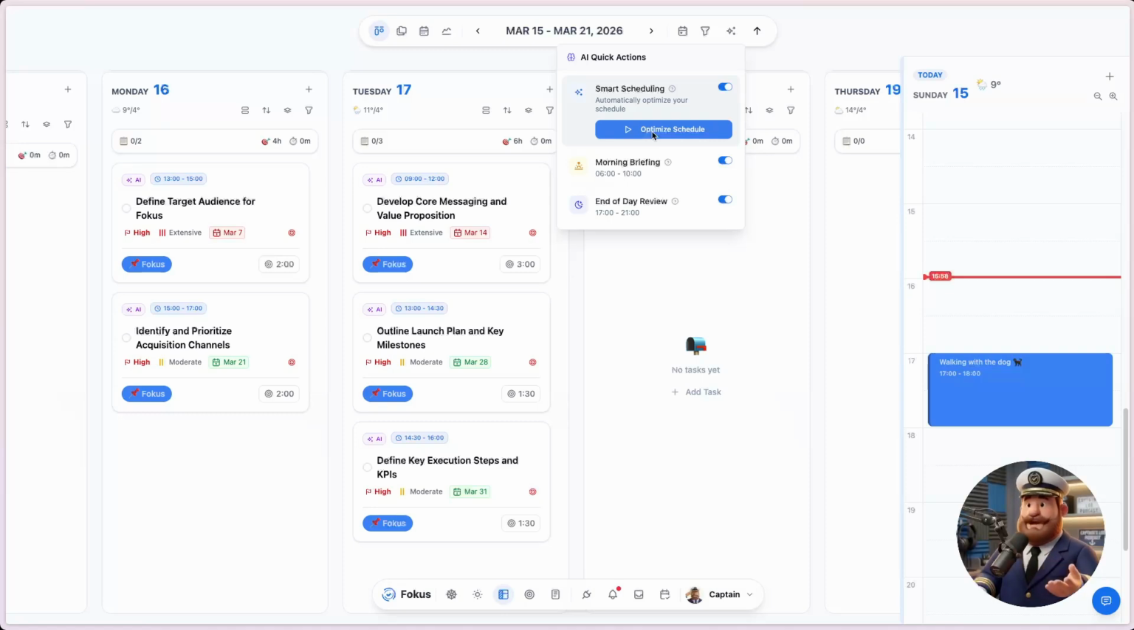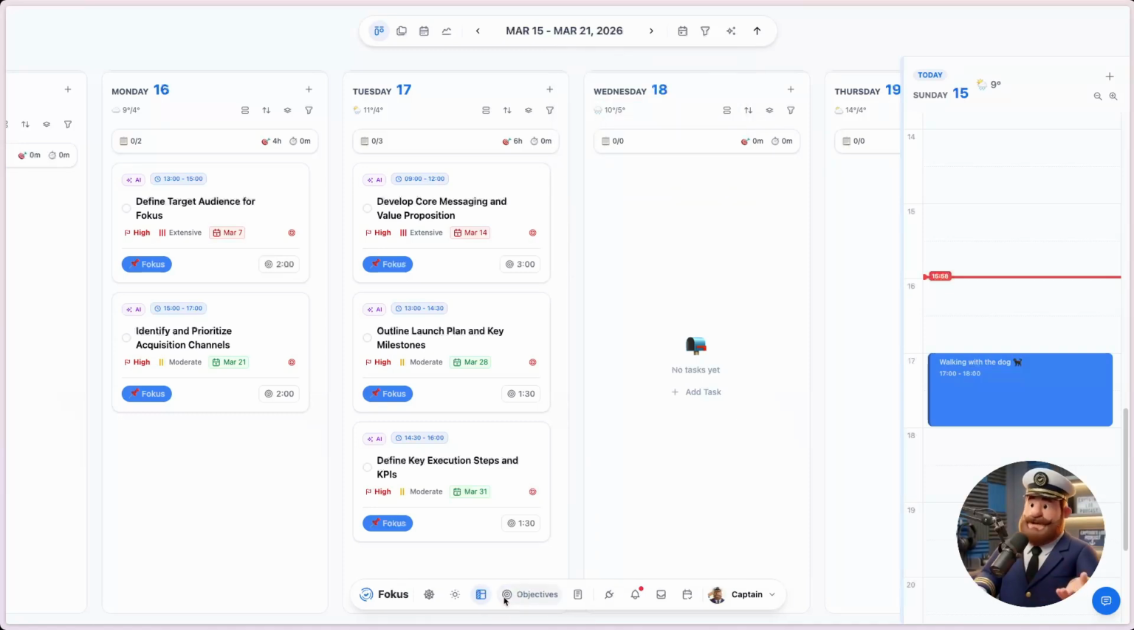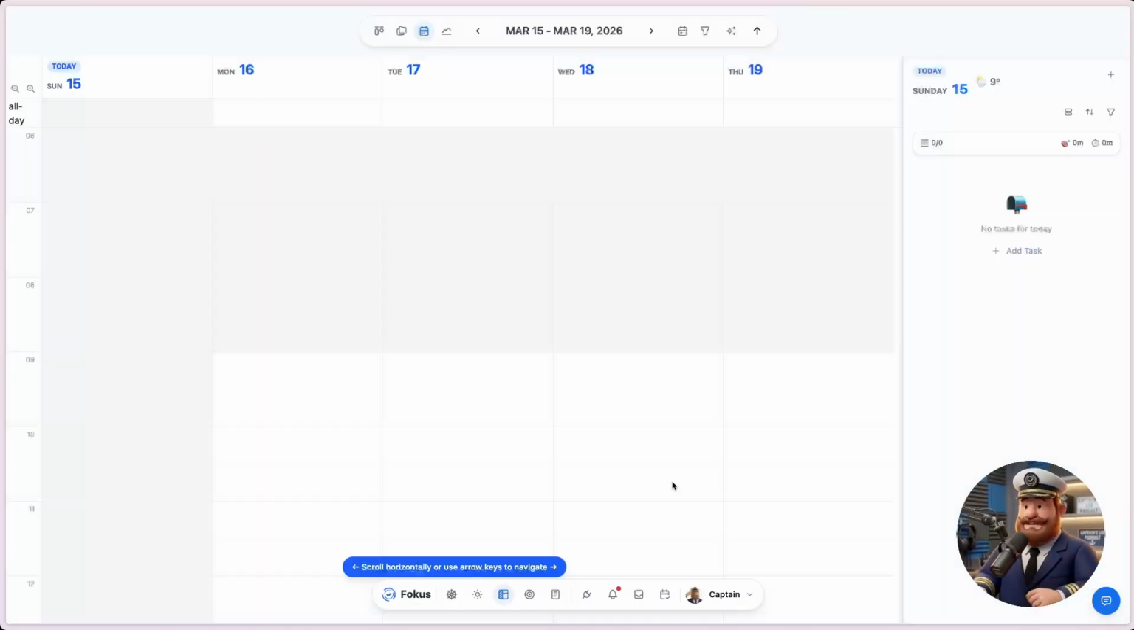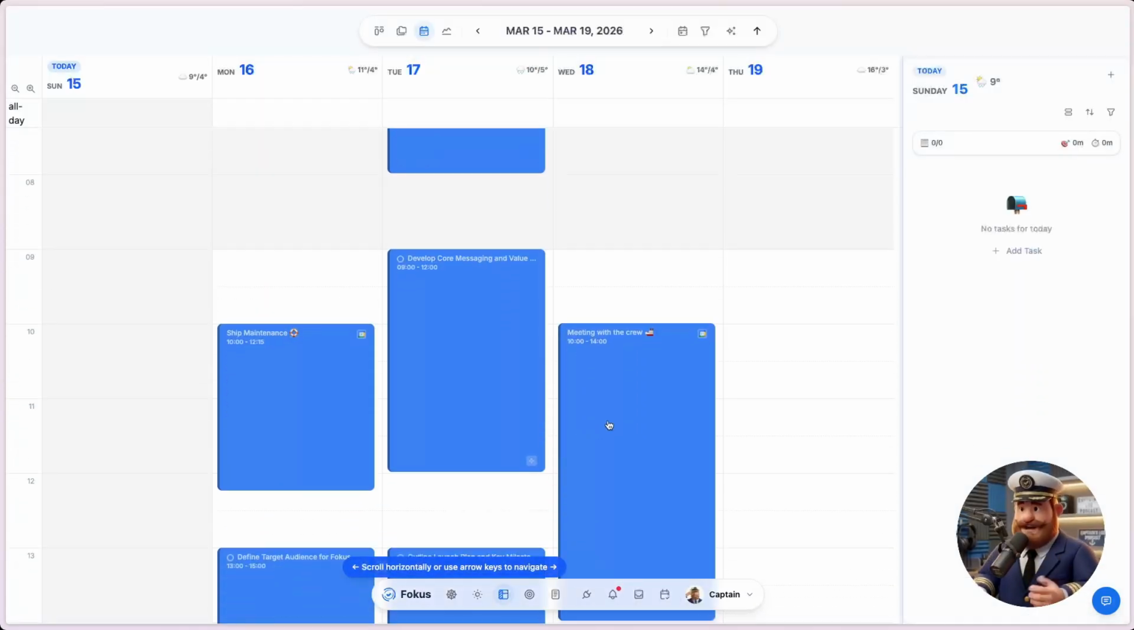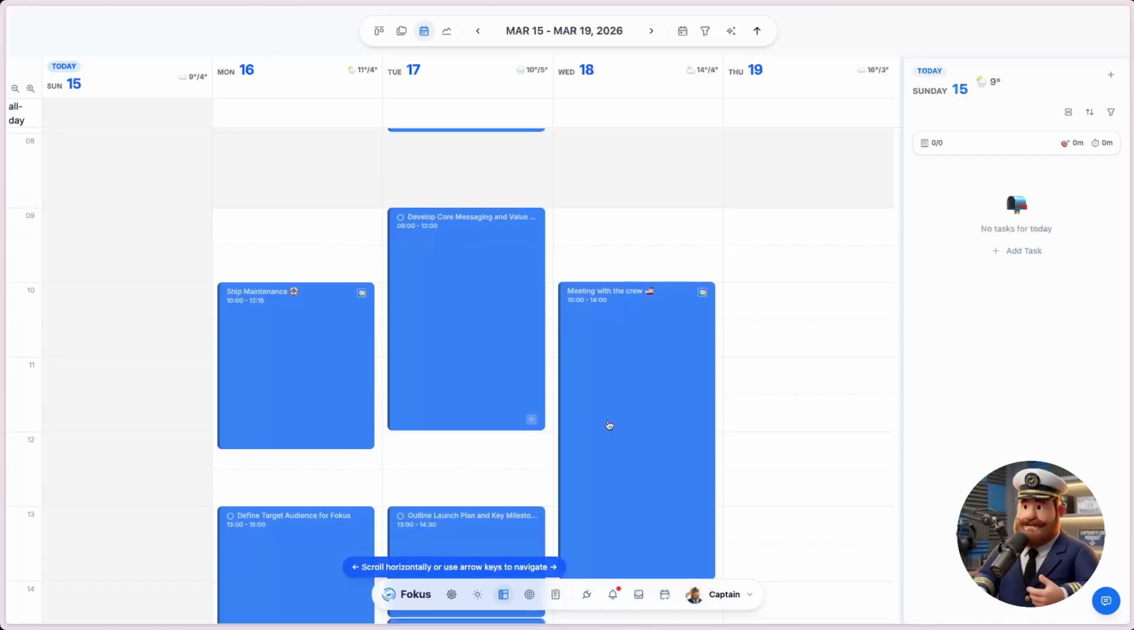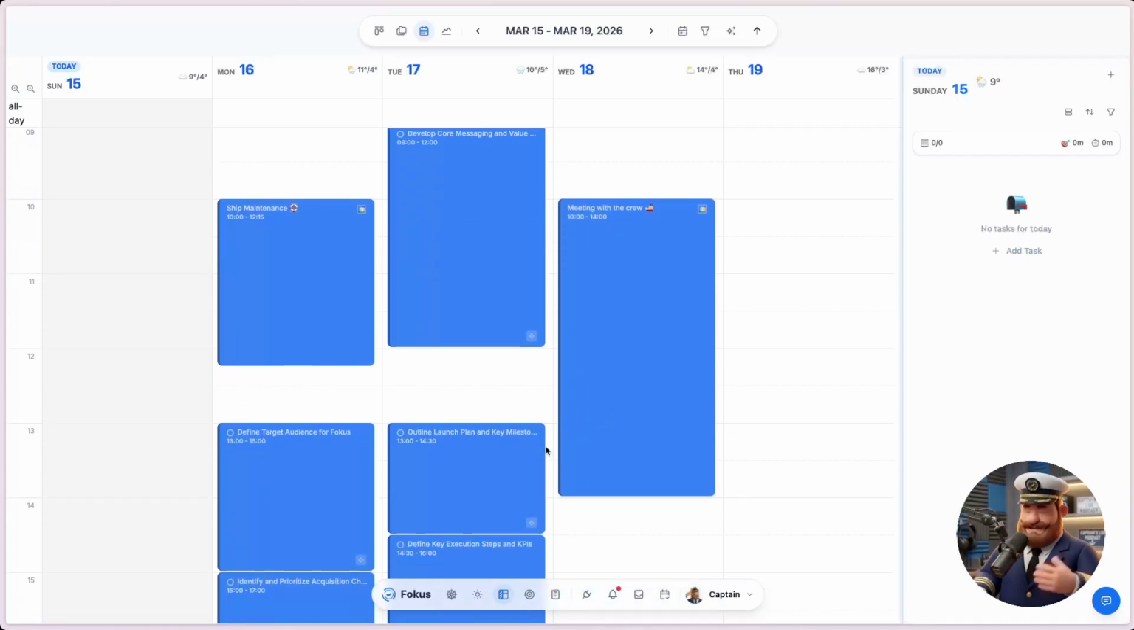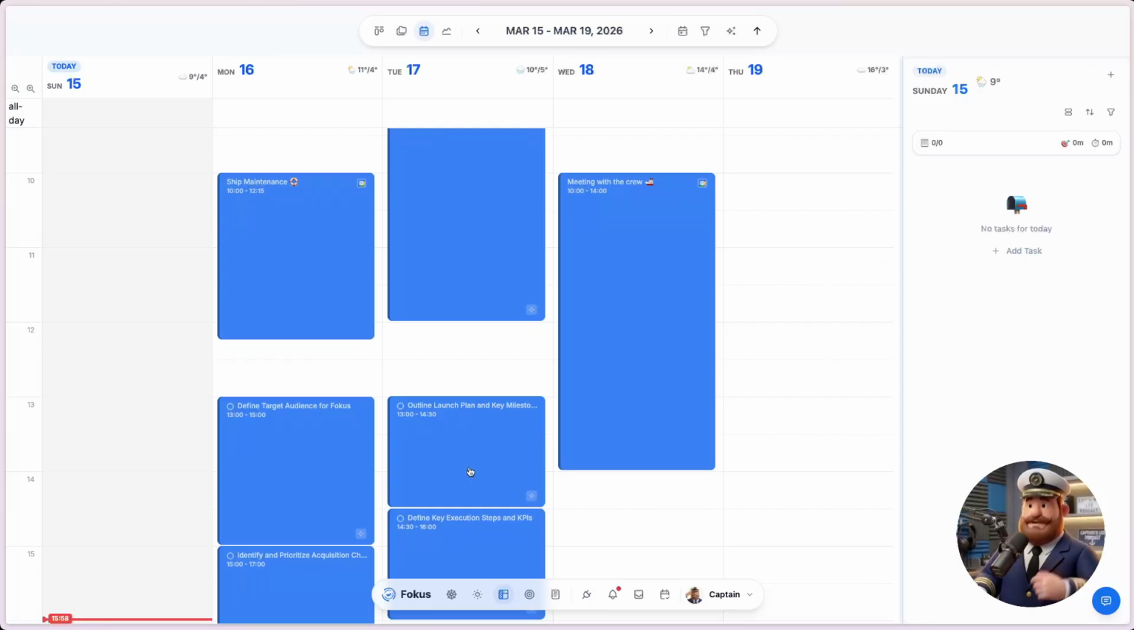Now let's move to the calendar page. This is where everything comes together. Here you can see your synced events from Google Calendar together with your Focus tasks in one timeline. You can also see the tasks that were placed by the scheduler. Just like in Kanban, you can drag a task from the reservoir into the calendar and place it manually.